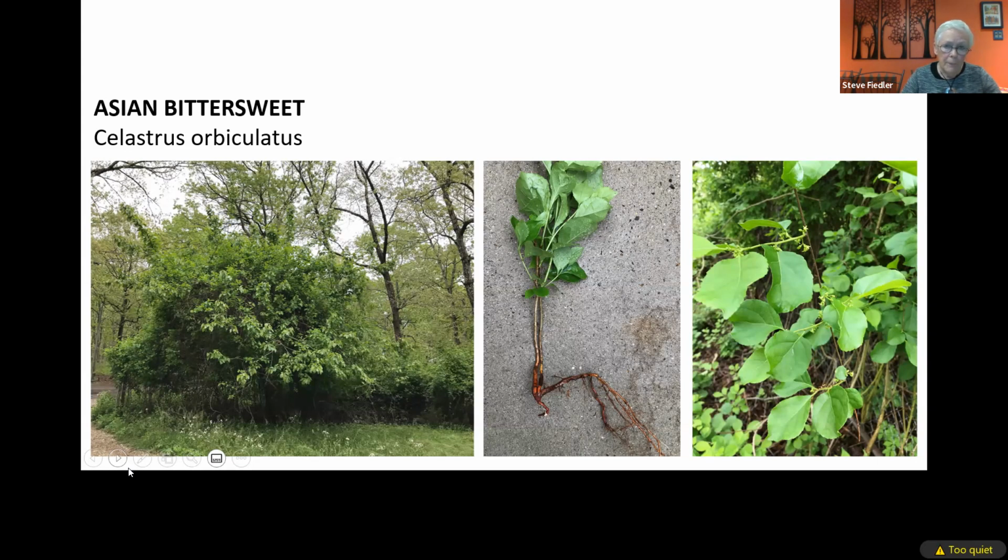And this is a good time of the year to go around and try to identify this plant as it comes up.